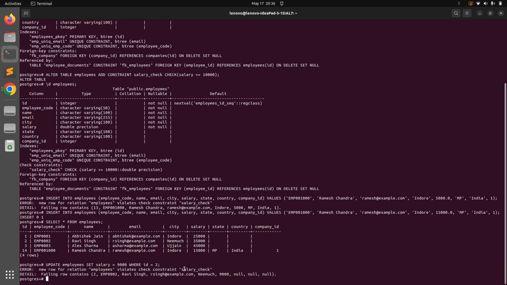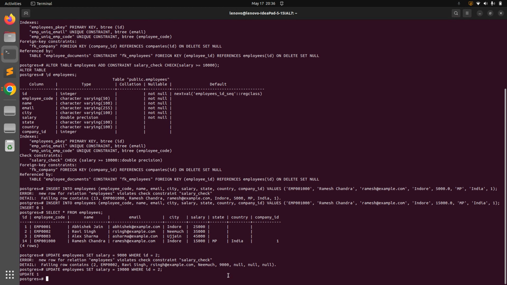Now when you run this query, you will again see the error that new row for relation employees violates check constraint salary check, because you are trying to set a salary value less than 10,000, so this will not work. And if you make it, let's say, 19,000, since right now it has salary 35,000, then you will see that this query will work.